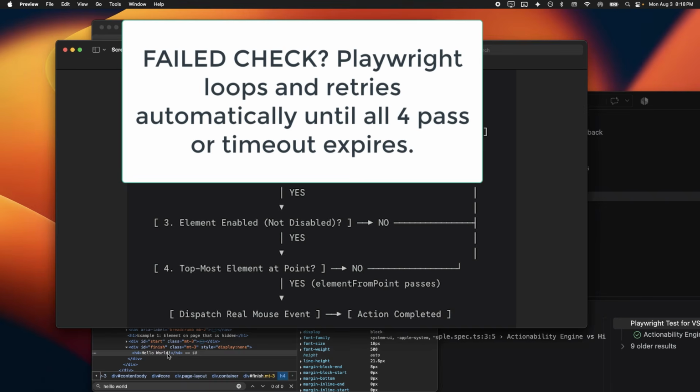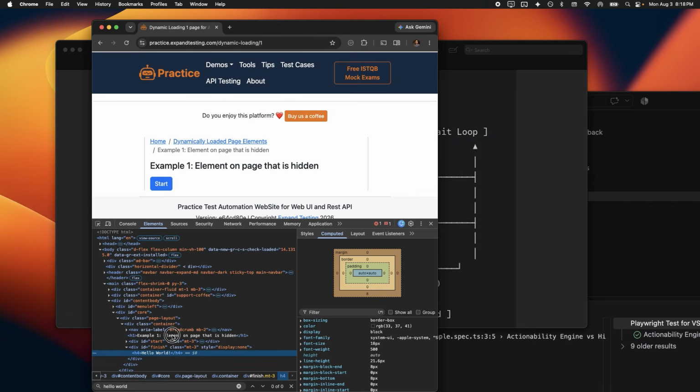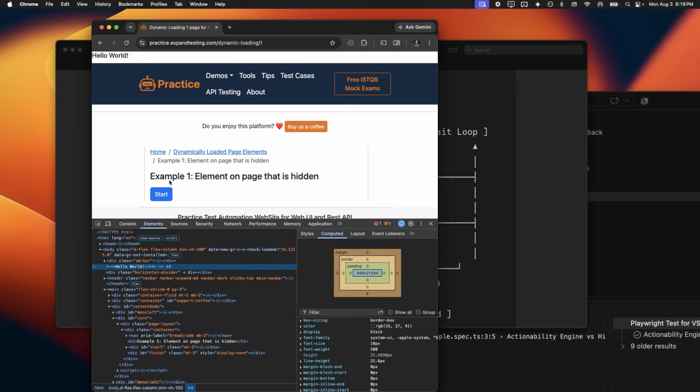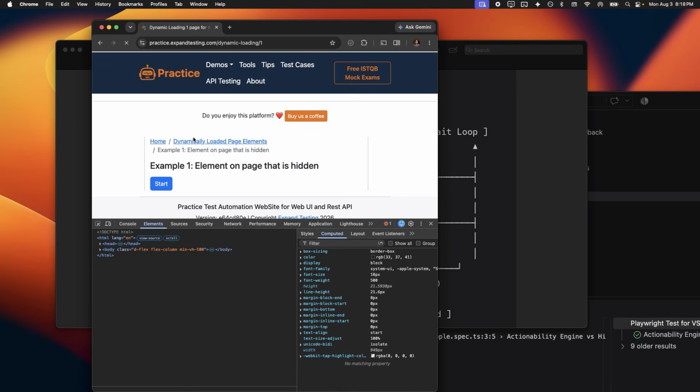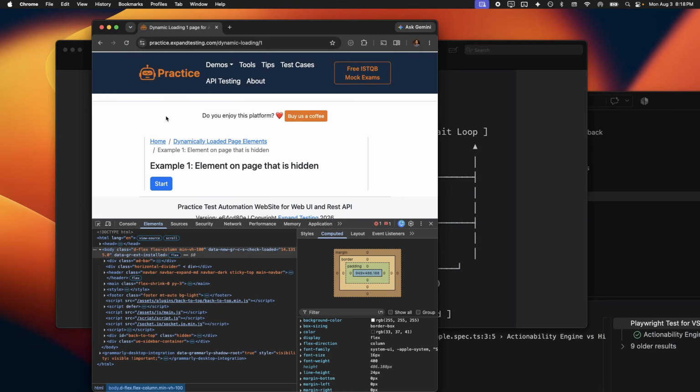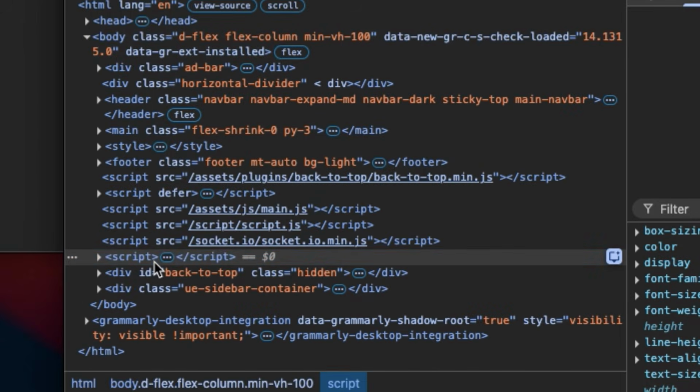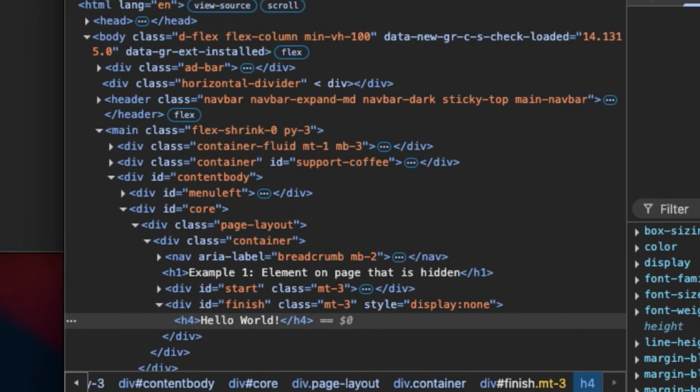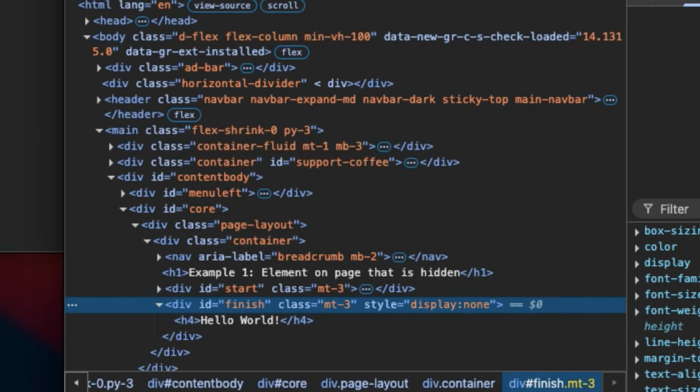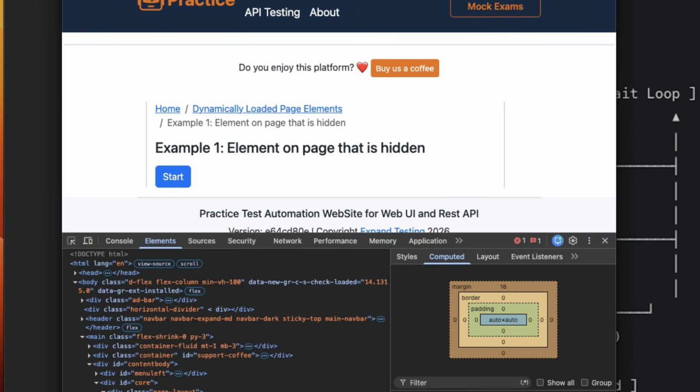So let's look at a demo so you can see how this happens in a real-world scenario. Here we have the example from practice.expandtesting.com. In the initial stage, our target element is already attached to the DOM. The hello world text is already present in the DOM, but it is set to display none. Since the text has a style with the value display none, it is not visible on the page, but it is present in the DOM.